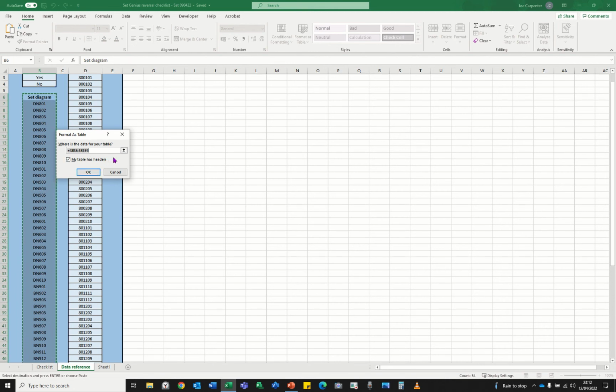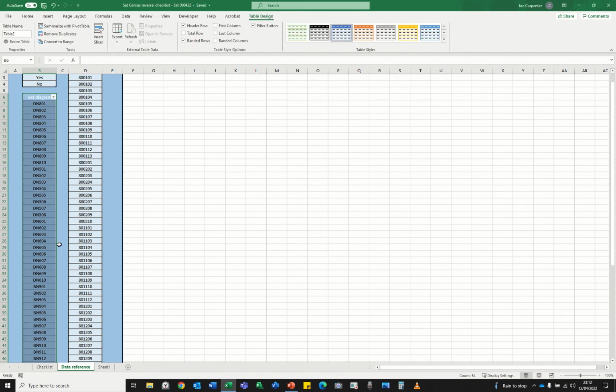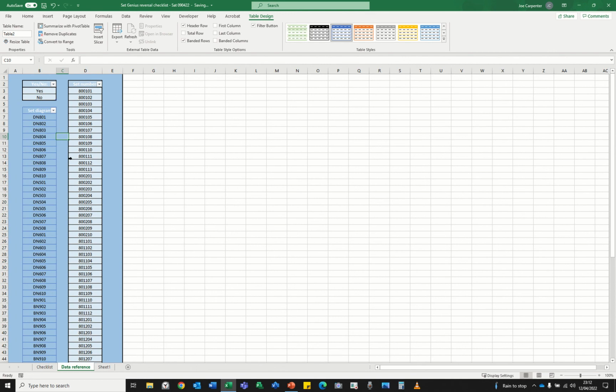And it's done that because Excel's pretty clever, and it recognises that the top of a column is usually the table header or a row of table headers. So all I do here is press OK. And that's now formatted as a table.